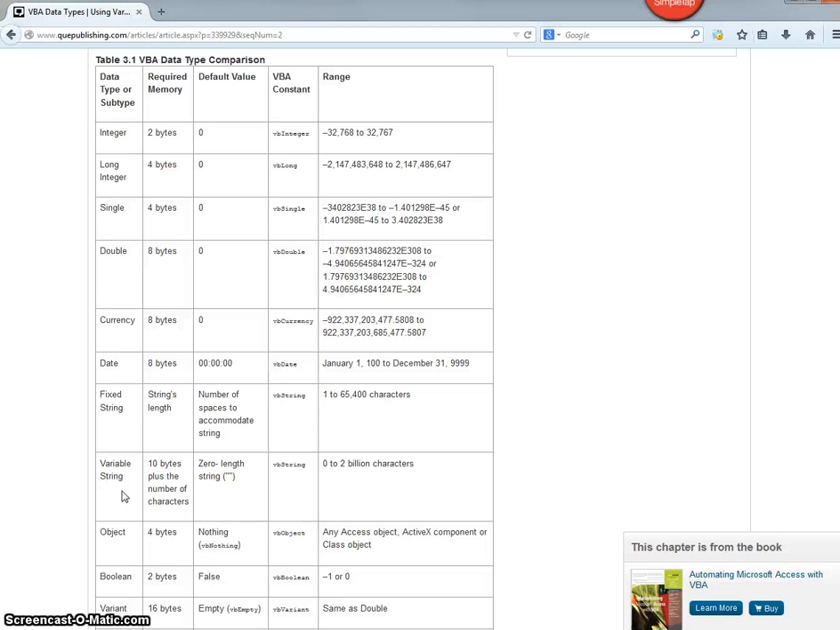Now we have an example where we're going to go over how the data types are actually used in code and how you would declare variables, but that will be in our next video.